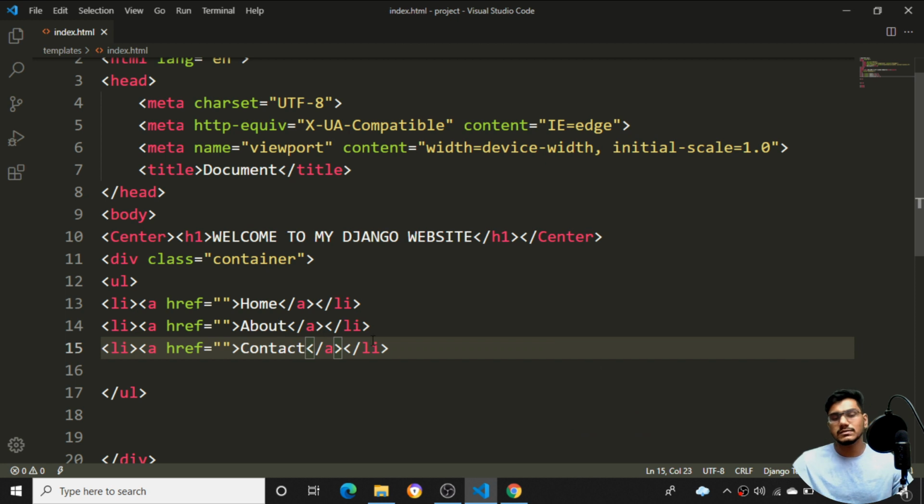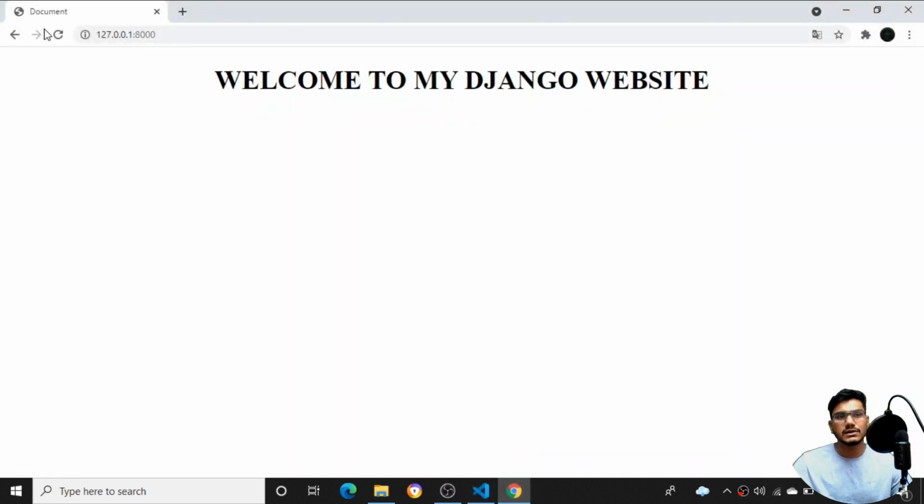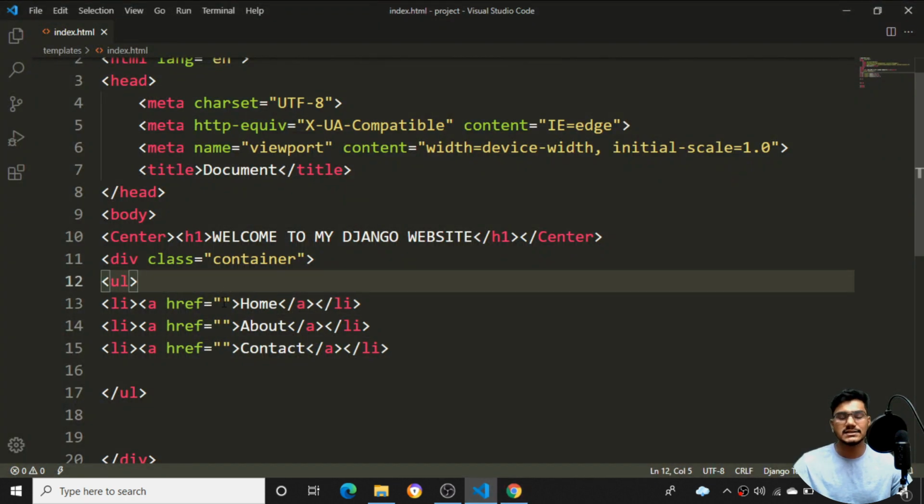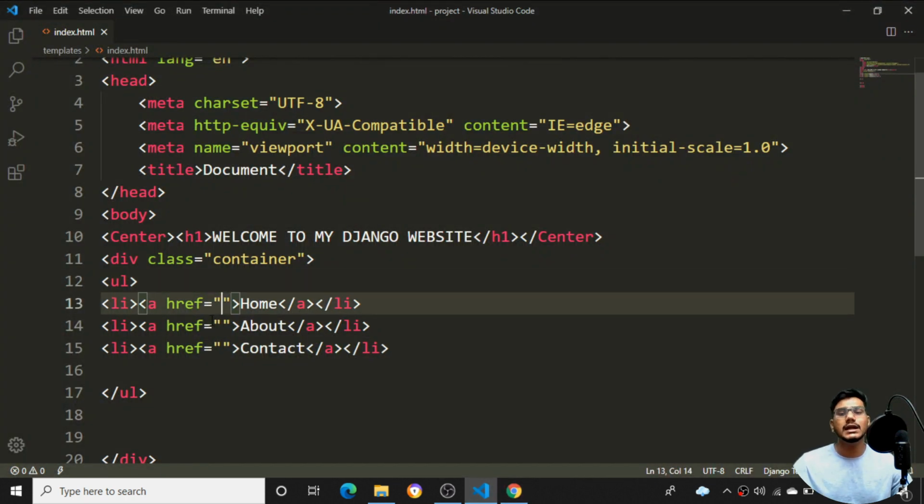Suppose I want to display these 3 pages. I come back here and refresh, and you can see I'm getting about, home and contact. If I click here, it is rendering to the same page, because the href is empty. As I said before, if you leave it empty, it will render to the same page, that is to the localhost.